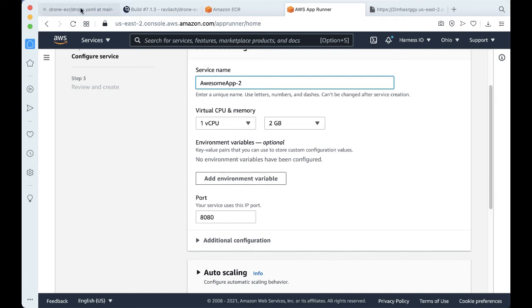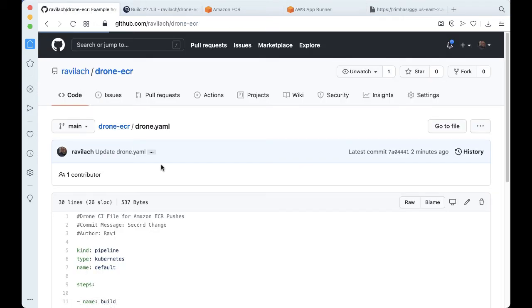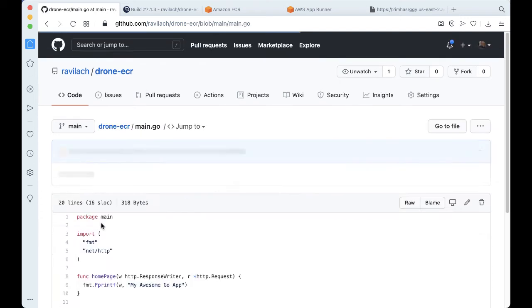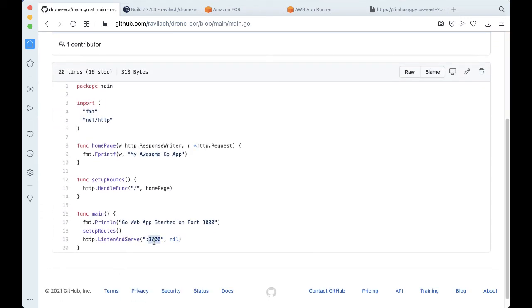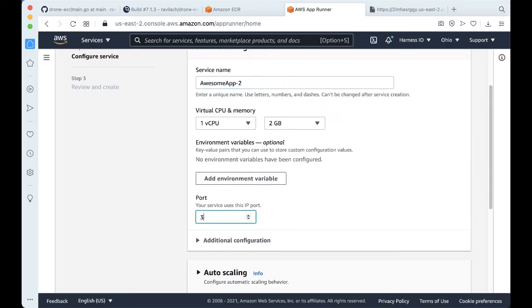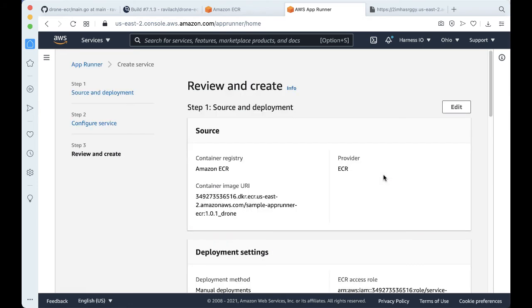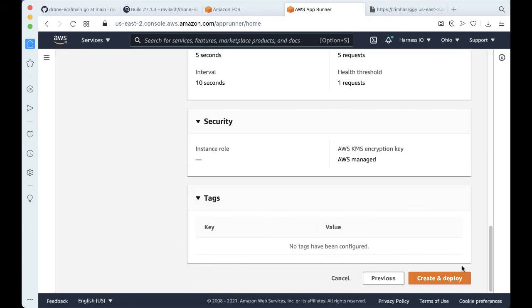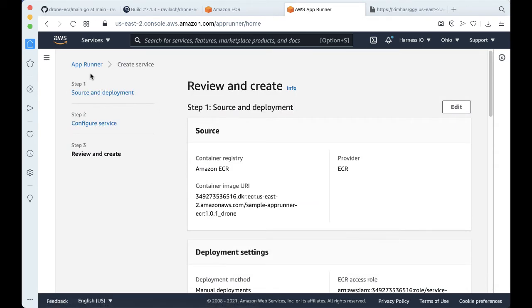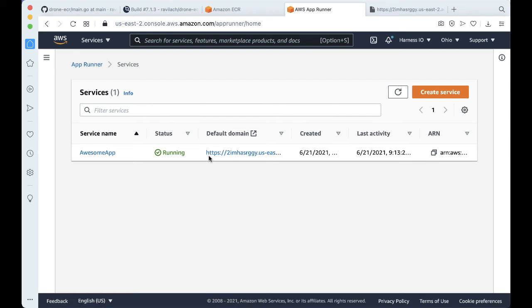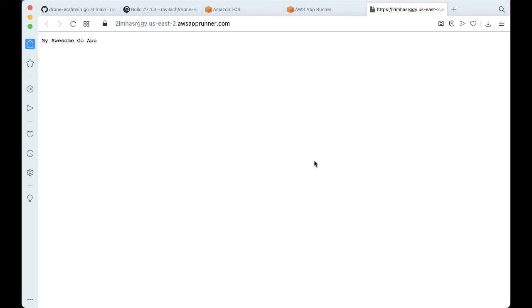Now, if we take a look at this particular application, it's bound to port 3000, so we can just modify that to port 3000 here. All the defaults are good to go. We can click Next, and click Next again and go ahead and create this particular service. But we already have one running in its place. So for awesome app, we can go to this URL here, and it was created for us.